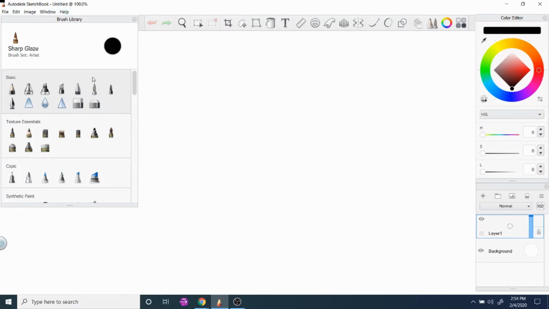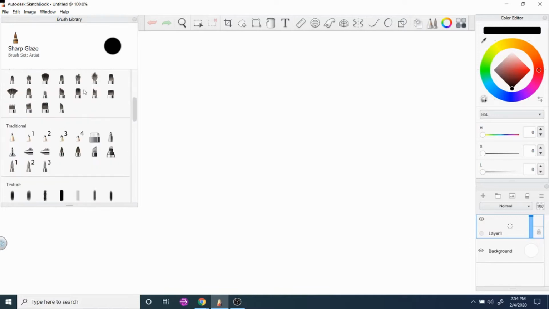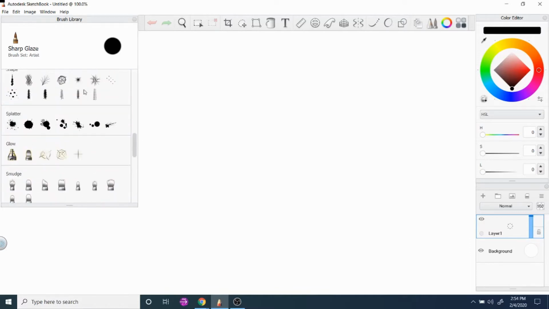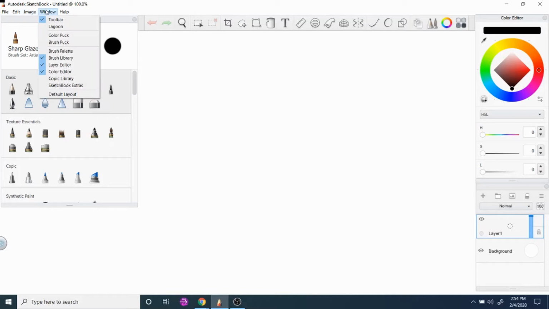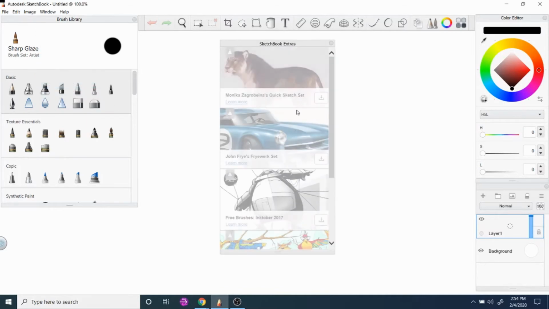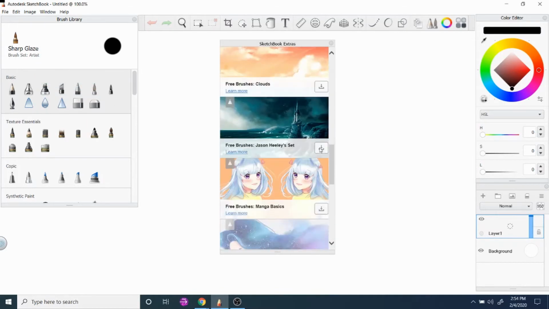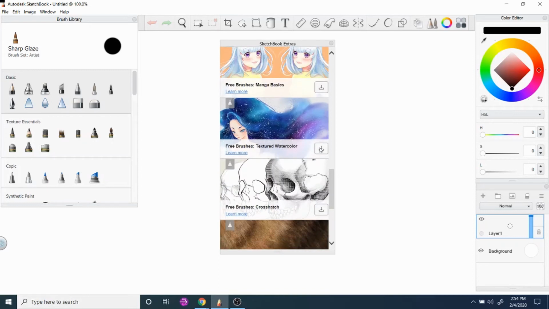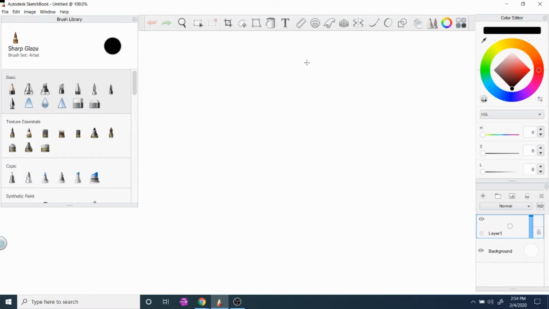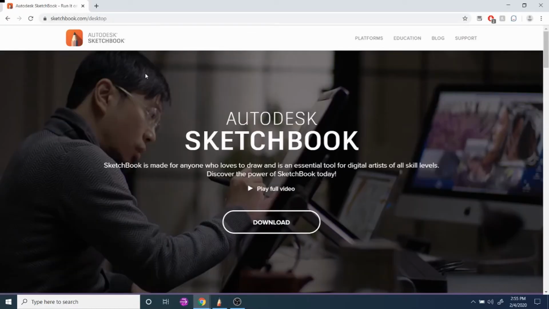But I personally like Sketchbook because of the brush library, and they've got this huge variety of brushes. And you can go to Sketchbook Extras and download more. And they're continuously updating the brushes, which is really nice. And most of them are free to download.